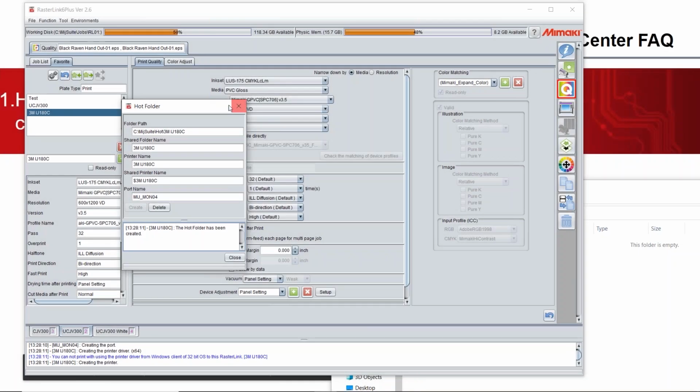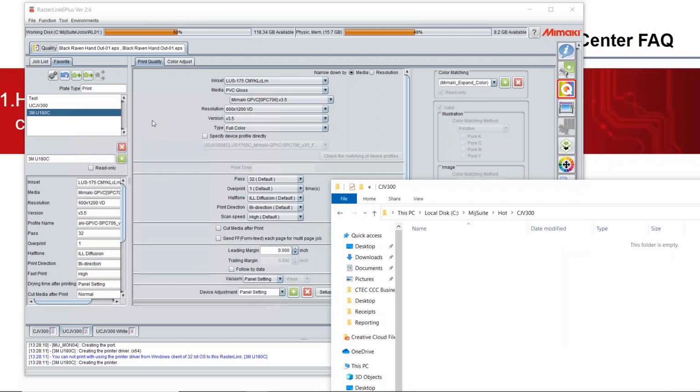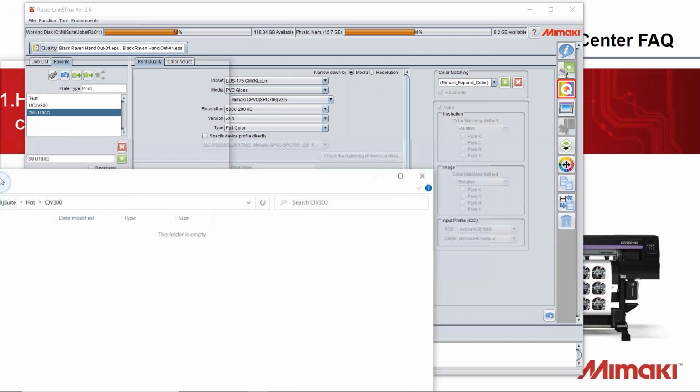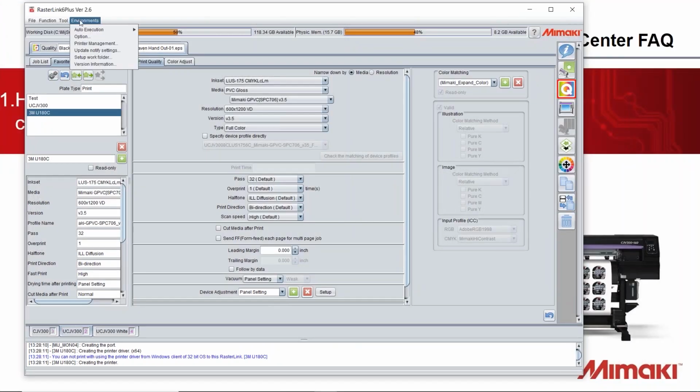Now, if we're trying to run in the dark, or run without a lot of human intervention, and you get the hot folders set up so that they're processing your jobs the way you need them, the next step is to go under Environment, Auto Execution, and click Start. What that'll do is any job that hits RasterLink will automatically inherit the profiles and general print settings that you've assigned. And if Auto Execute is on, it will immediately attempt to send it out to the printer.